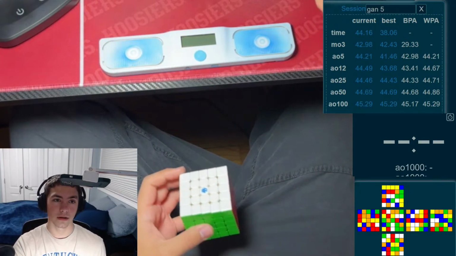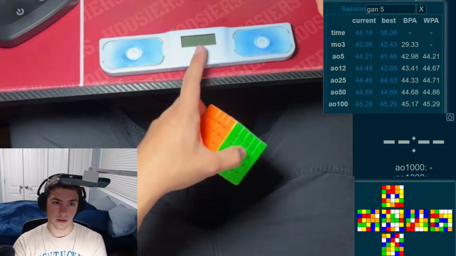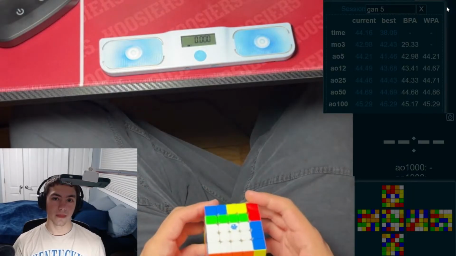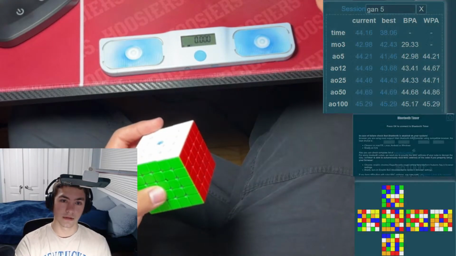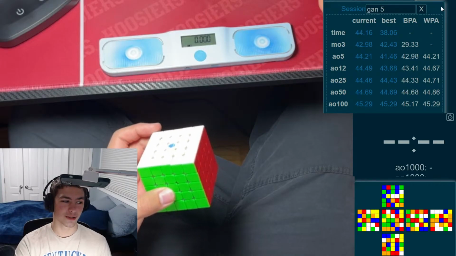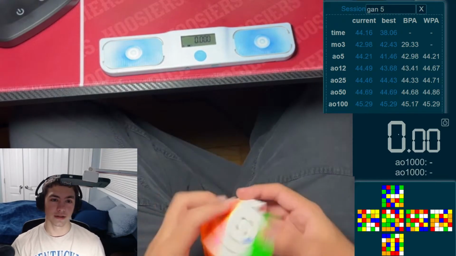Cool, okay. Let's get our CS timer going. Gotta pair with this timer. I don't know why it's so buggy with CS timer, it's really annoying. Okay, that should do it.